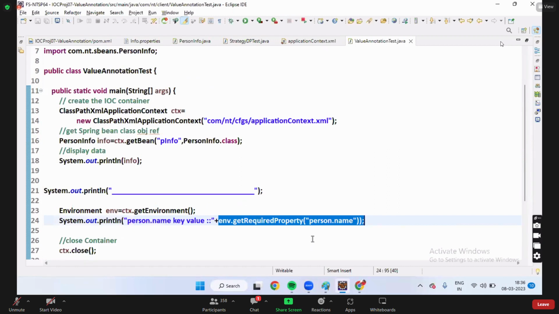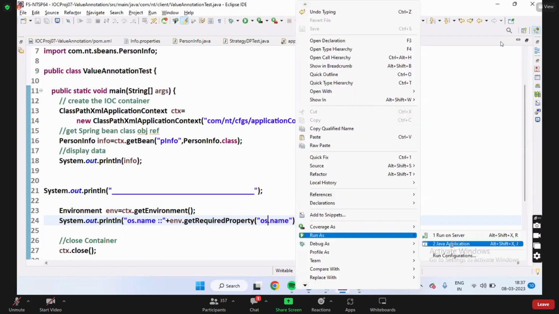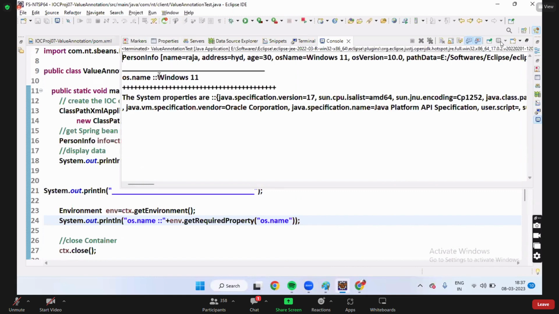So double quotes not possible. It is expecting a string now, boss. One minute, let me try with another one. At least OS name. Okay, the property file content may be having some mask. OS dot name. Yeah, is it coming or not, guys?